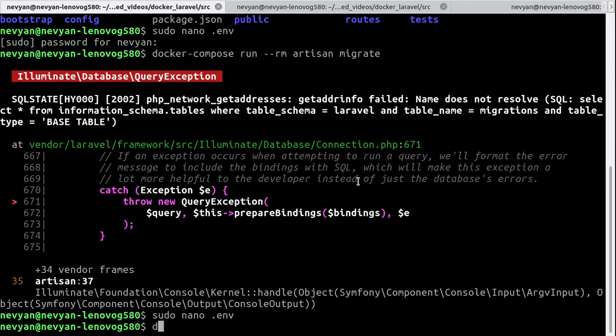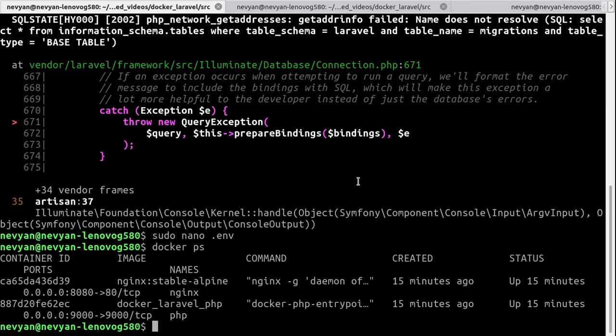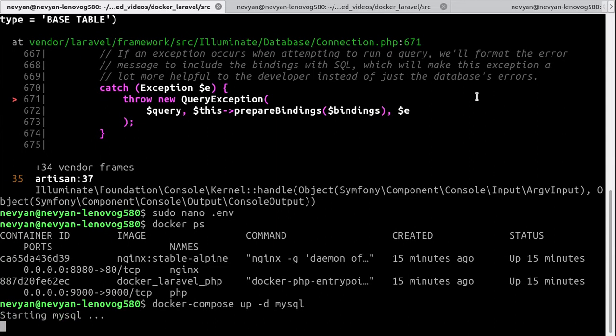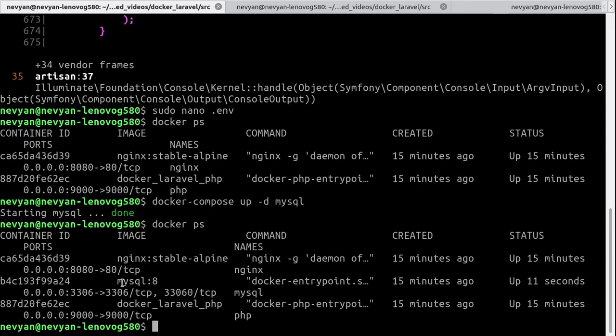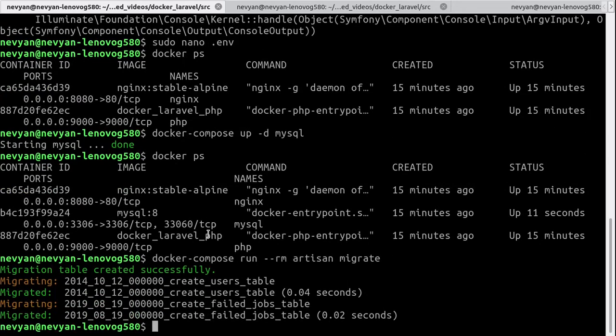If we type docker ps, we don't see our MySQL container. Let's start it now. So we'll just start the service and daemonize it. Let's see now. We see that MySQL is listening on the proper port. And let's redo the php artisan migrate command. And we see that the migrations table has been created successfully. And we are able to interact with the MySQL database.